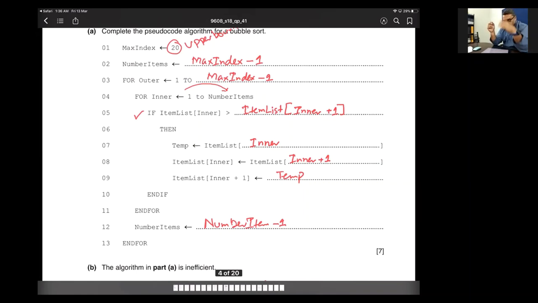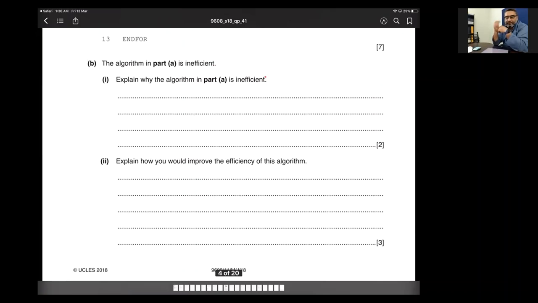All right. So explain how you would improve the efficiency of this algorithm. This is a 3 marks question. So we are going to write that we will use a flag to indicate if any swap has taken place. If the inner loop is completed and no swap happened, then the flag will not be set, and it will remain false as it was set earlier. After the ending of the inner loop, we will check if the flag is unchanged. If it is unchanged, then we will break out of the outer loop. That is how we will make it further efficient.